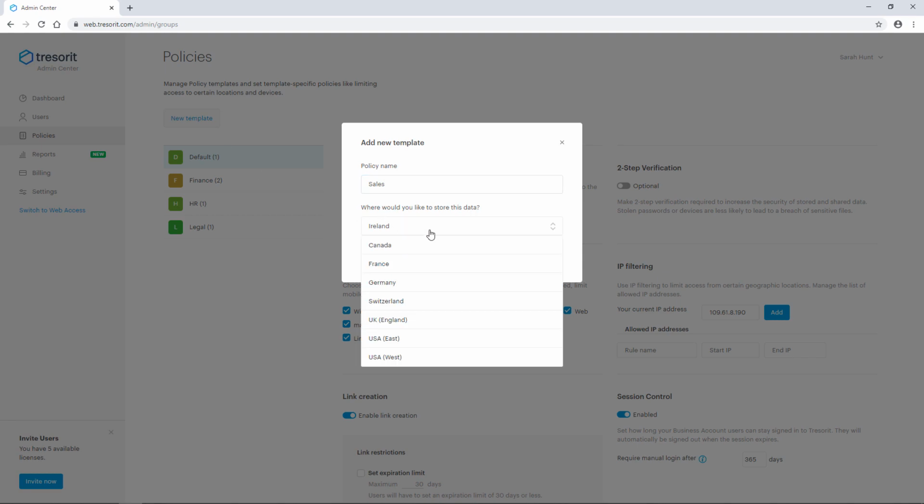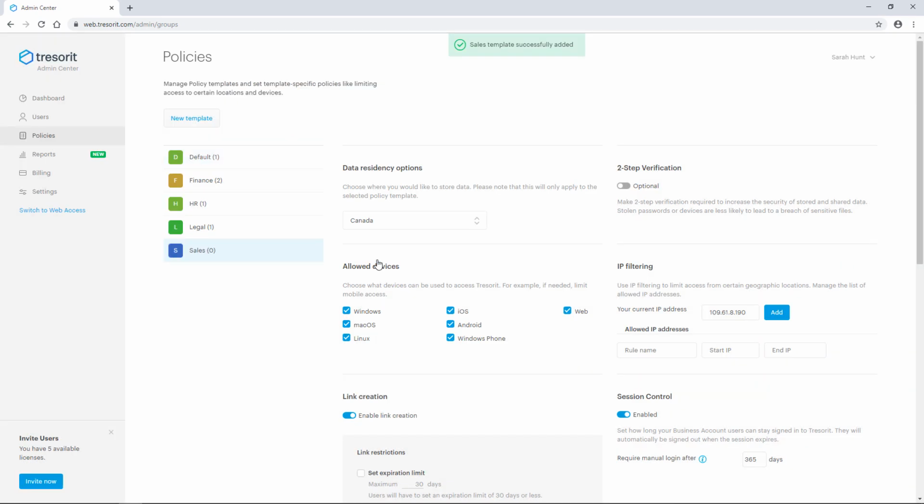This dropdown here is a premium feature, and it's called Data Residency Options. With Data Residency Options, you can select where to store company data. This can be extremely important when a company needs to satisfy a company policy or a local or industry-based regulation. For now, I set it to Switzerland. Now that I created this template, I can fine-tune it a little bit. Since our sales team is always on the go, I want to make sure that their devices are always protected.